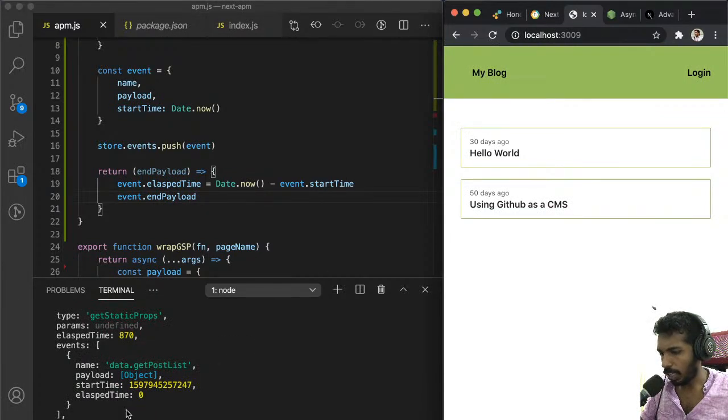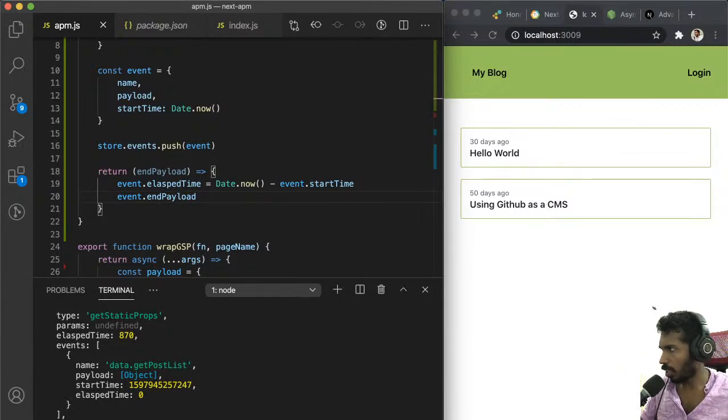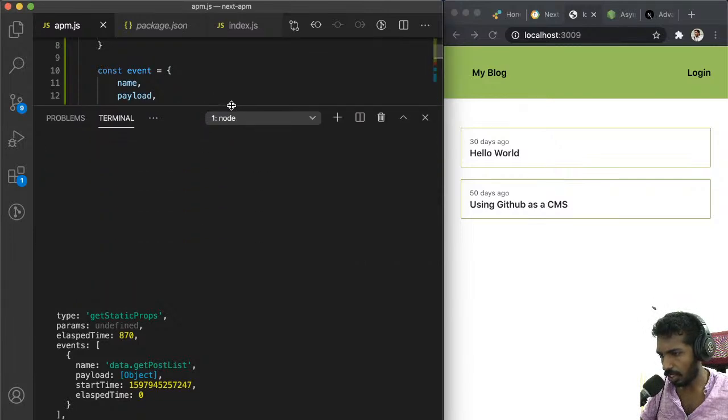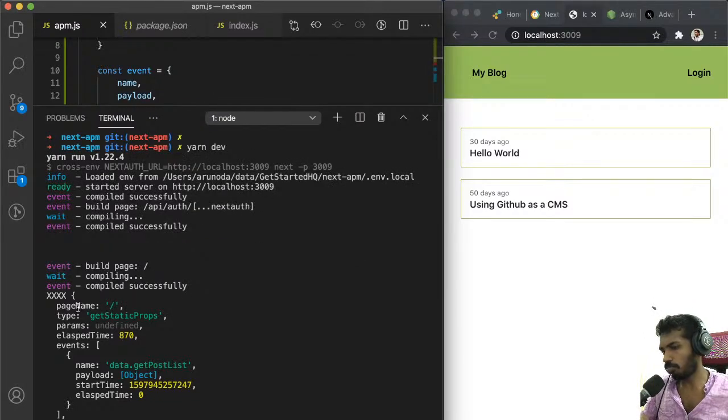Now you can see we have some data here. Okay, this is an object. What's going on? Yeah, let's check later on. So as you can see, now we have the trace. This is what we're trying to send to the place we are tracking. So now we have our trace. We got the data, which is data get post list. We got the payload, which is interesting. We have the start time and elapsed time, okay, which is 0.